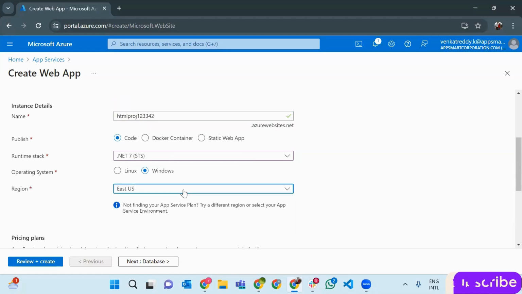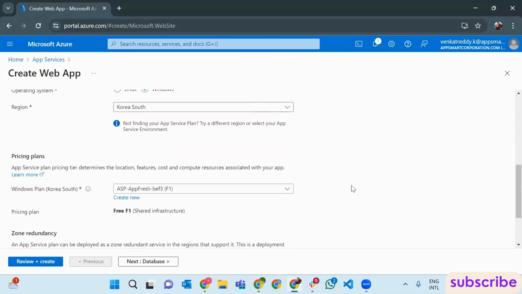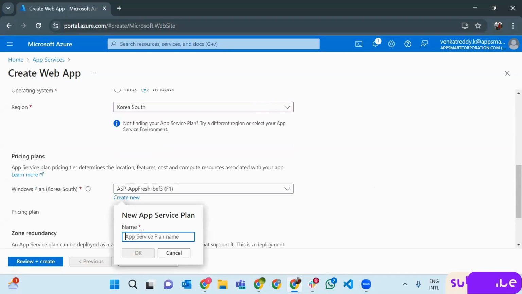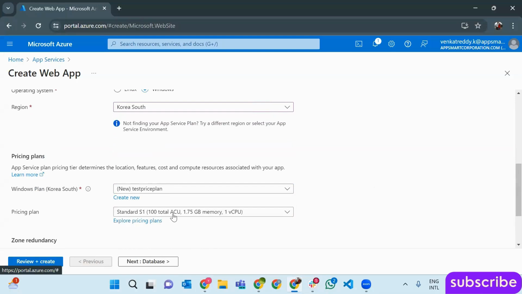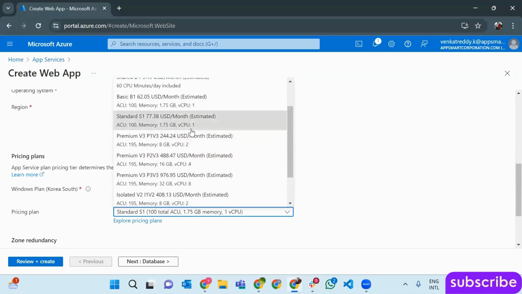Now, guys, if you look here, let me select a region. And there will be a pricing plan for this app service. If you expand that, let me create a new one, guys. Give a name: Test pricing. If you look here, there are different pricing plans. Can anyone tell me what this pricing plan is, guys? Memory 32 GB, CPU cores 8. What's the meaning of that? VM. That is the cost.